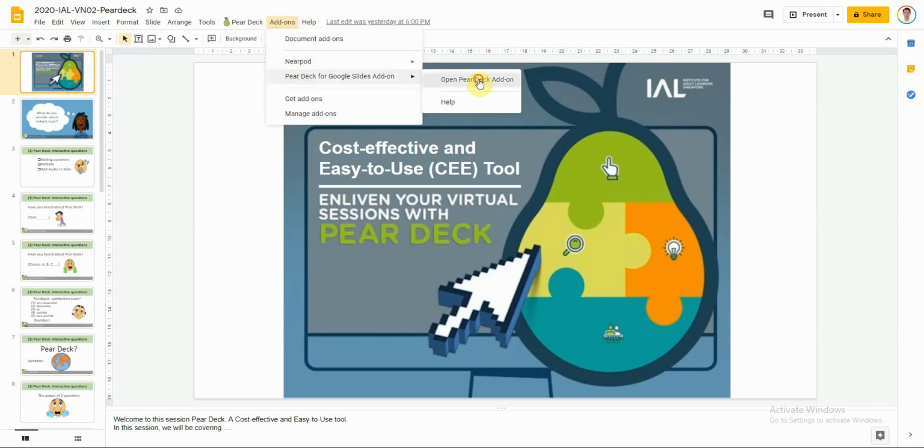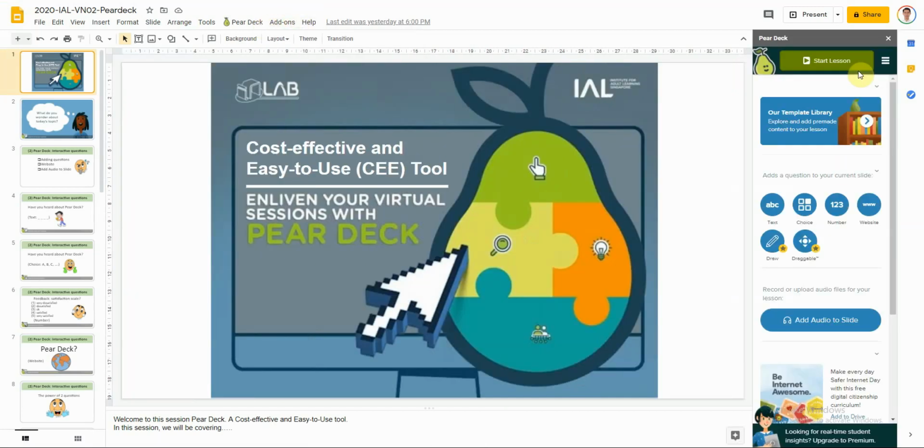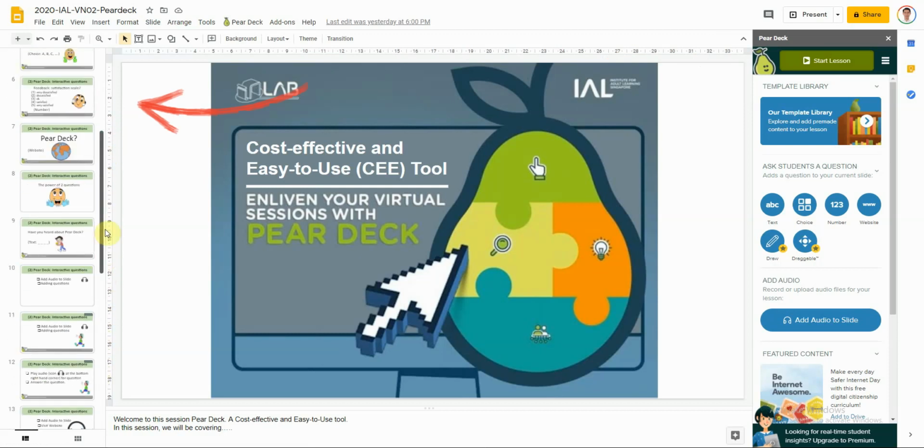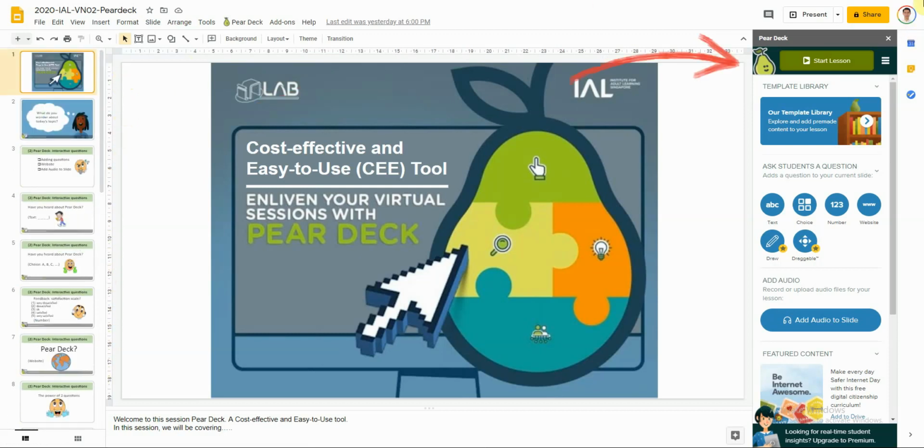Open Peardeck for Google Slides add-on. Here you will be looking at starting your lesson. Before that, just check to ensure that you have all your Google Slides ready. So once you're satisfied with it, then you will start the lesson.